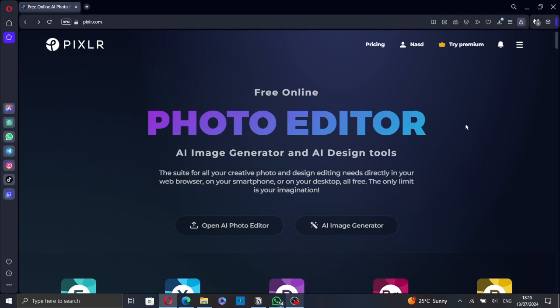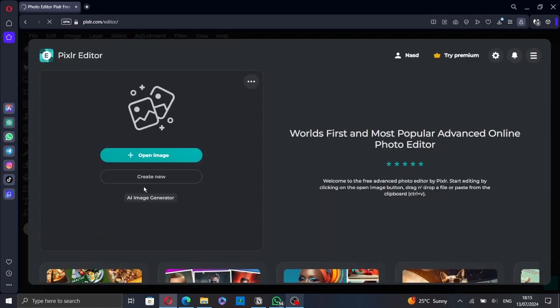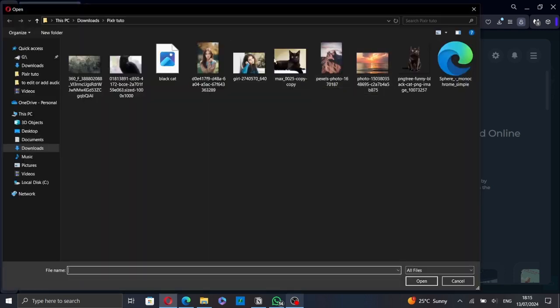In this video, I will show you how to flip an image in Pixlr. So first go to pixlr.com and scroll down and select Pixlr Editor. Here click on Open Image to open an image from your computer, or click on Create New to create a new image. Let's just click on Open Image. And now click on the picture you want to add and then click Open.